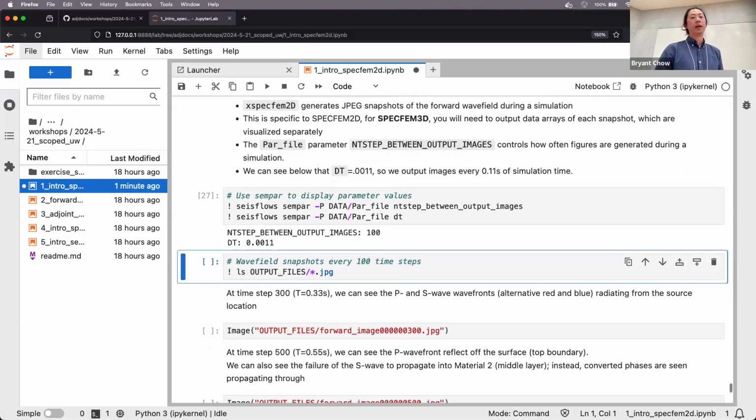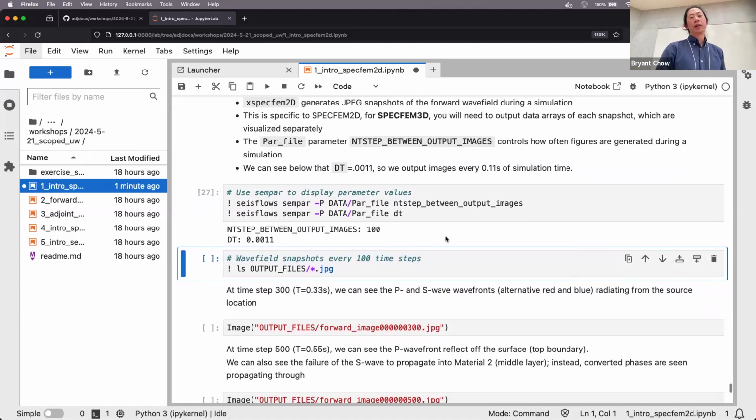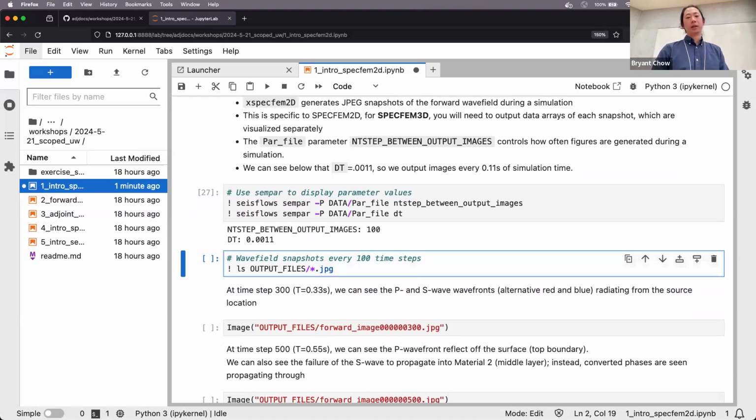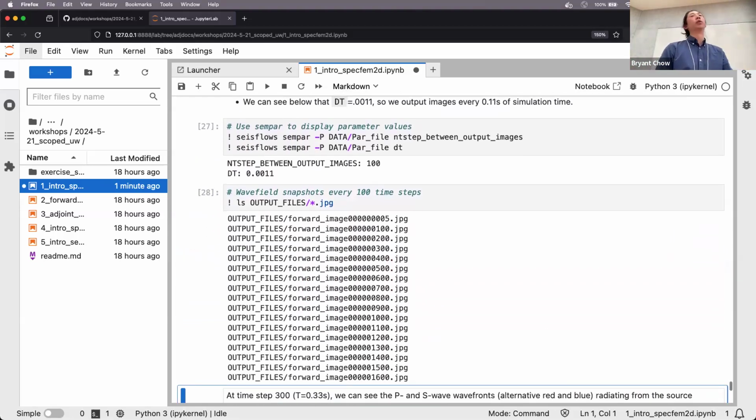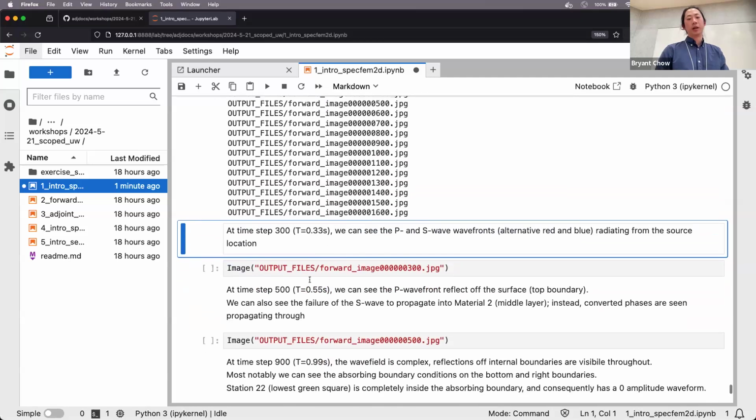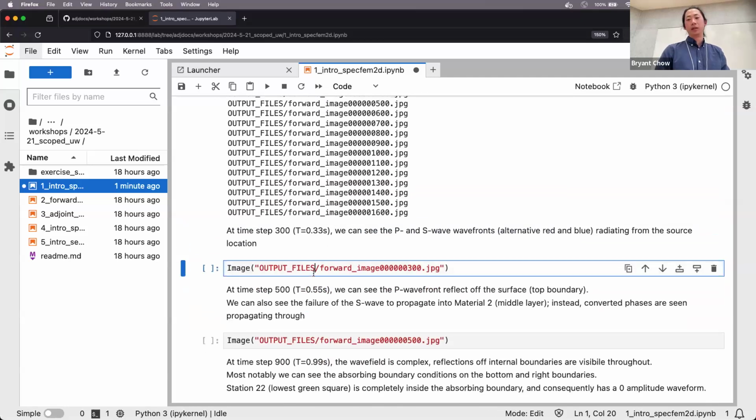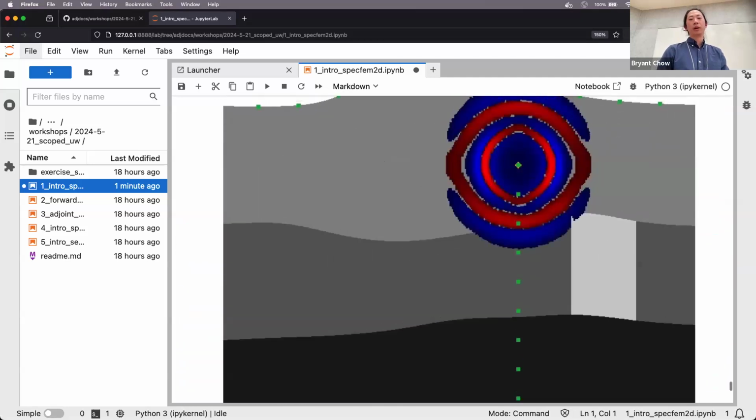Yeah, so these are, again, the parameters that control that. We want to tell it how often we want to output an image within our movie. You can imagine if you're trying to output every time step at 0.011 seconds, it's going to be a lot of files. It's going to be pretty big. So there's just some granular control there. And in SPECFEM 2D, these are just output as JPEG files. So we're just opening these, and I think this is the end of this first notebook.